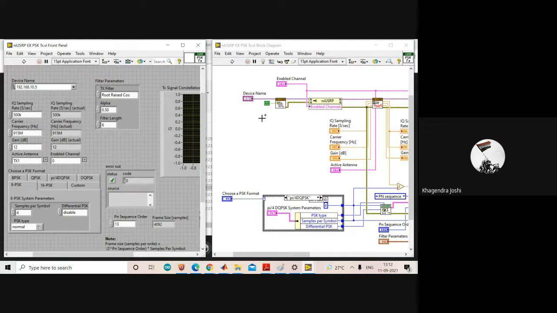So this is an example of a PSK transmitter. I think you have to download the NI USRP toolkit as well to access these examples. I will share the link of the NI USRP driver after this with Mansi, and she'll share it with you. So now here you can see.